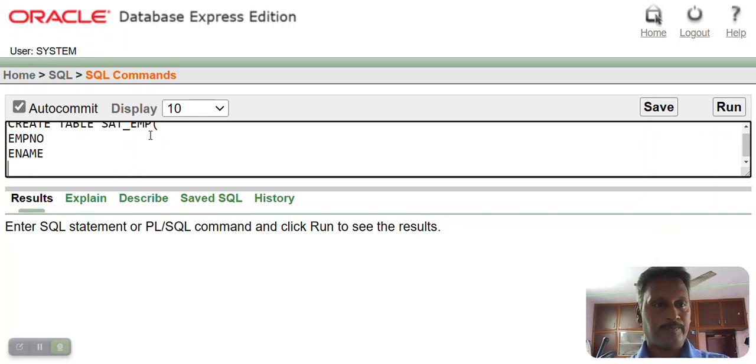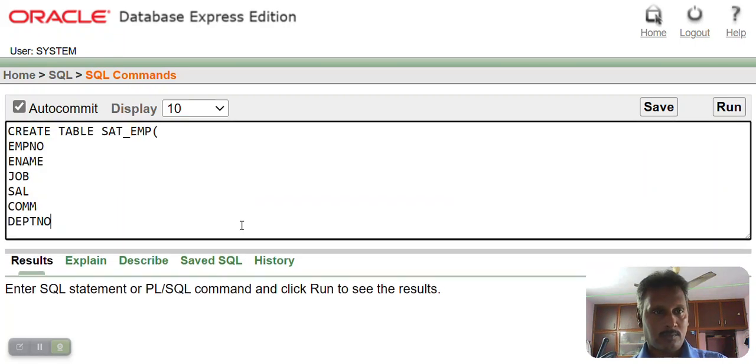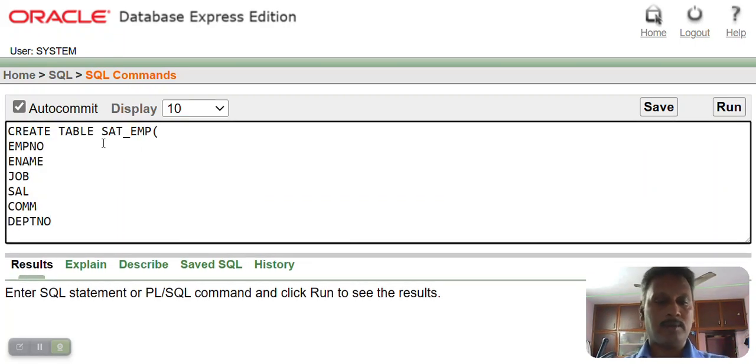employee name, salary, I can go with the job, salary, commission, and department number. For employee number, I'm taking the data type as character because I'm not using any calculations. For employee name, it is not fixed length, so I'm taking variable character.